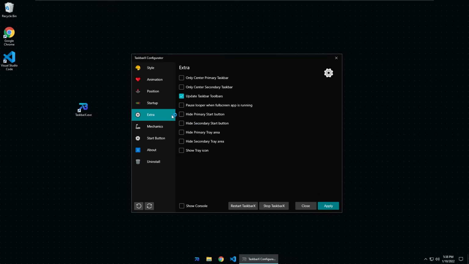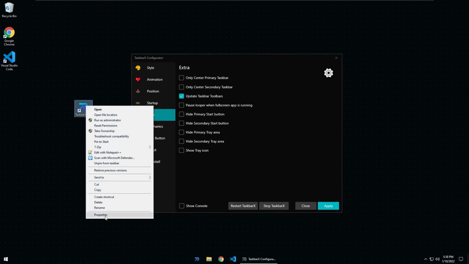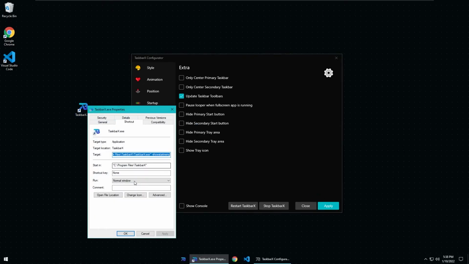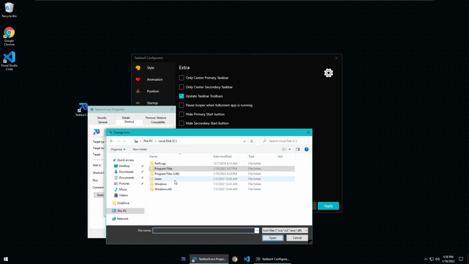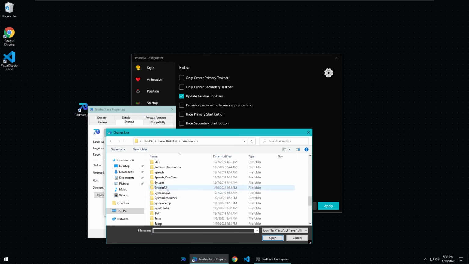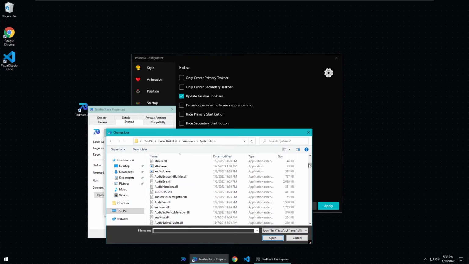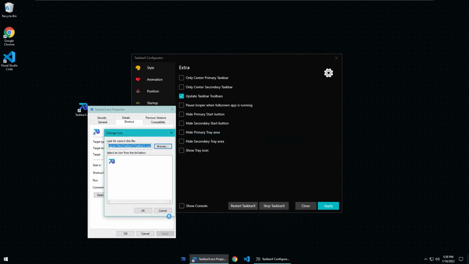Now, of course, you probably don't want the TaskbarX logo as your start button, so you can go under Properties here and click Change Icon, hit Browse, and go to Windows System32. I believe the file is called shell something. God, there's a lot of files in here. Shell32. You want to click that, and it gives you all the icons from Windows 10. So you can have a little error message as your start button.